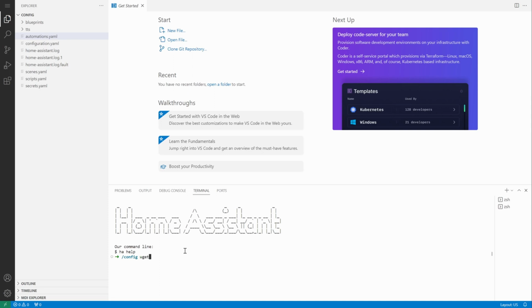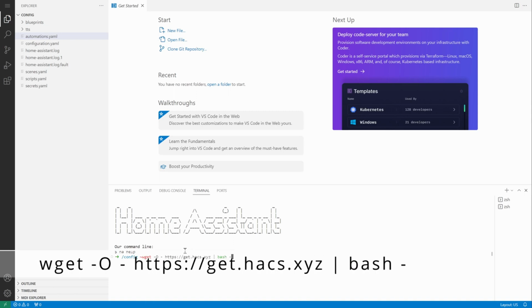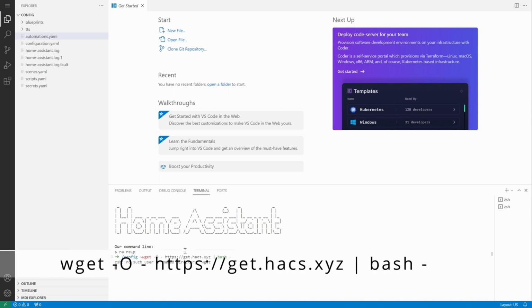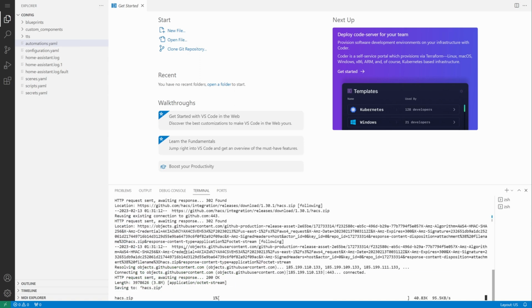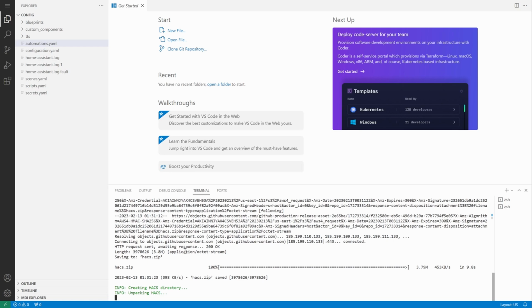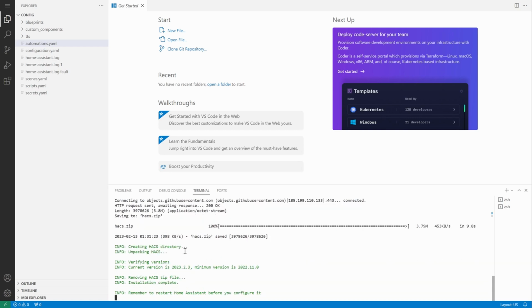It is the Home Assistant Community Store. You just need to type it in and it will be installed right away. It is a community-driven platform that allows users to find and install custom integrations, themes, and plugins for their Home Assistant setup. With HACS, you can easily extend the functionality of your Home Assistant setup and customize it to your needs.